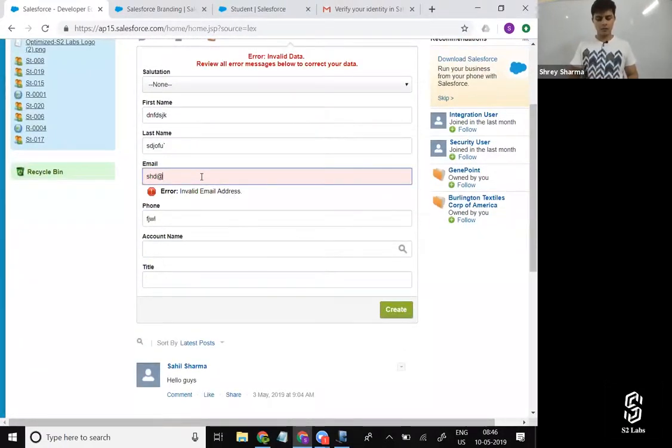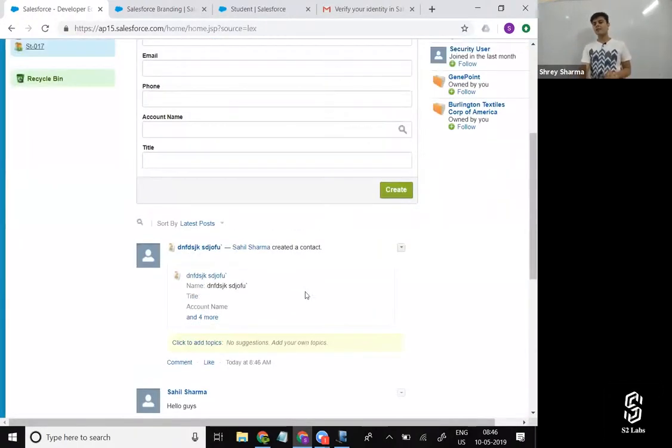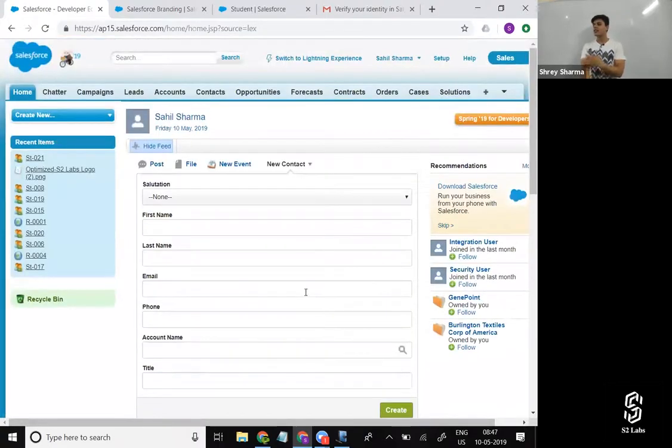Email. A contact is created. A contact record is created. Contact is an object, right? So a record of the contact object is created. So that's how easy it is. So actions help you perform a particular function fast and very easily, right? That's all actions are used for.